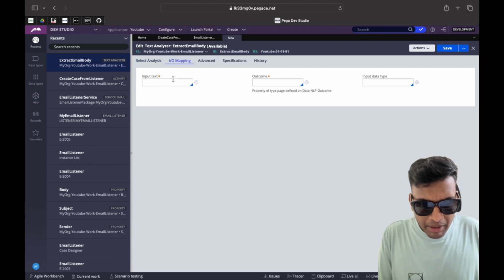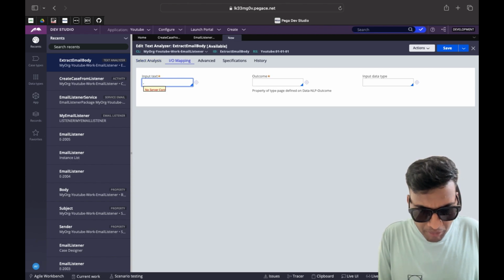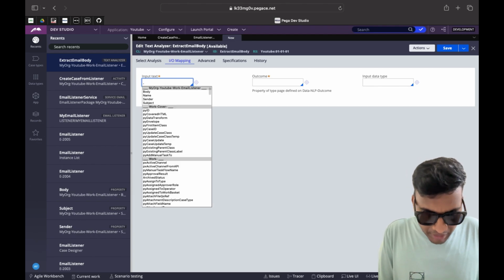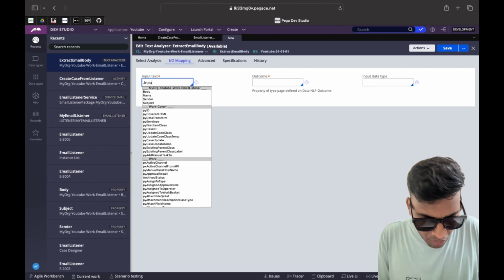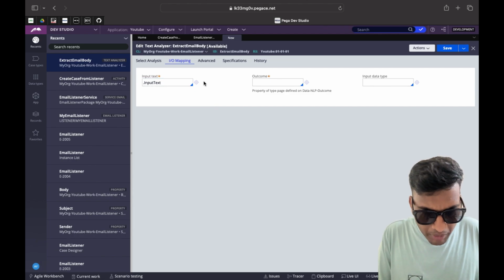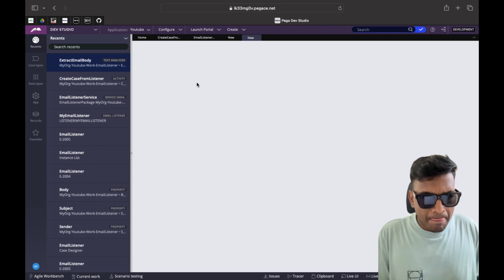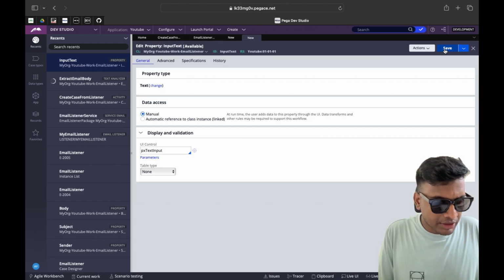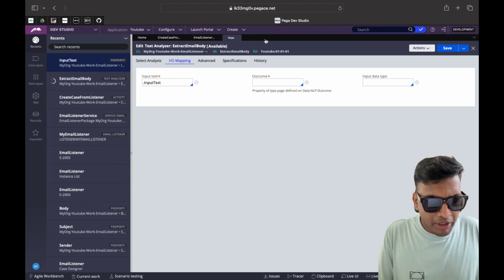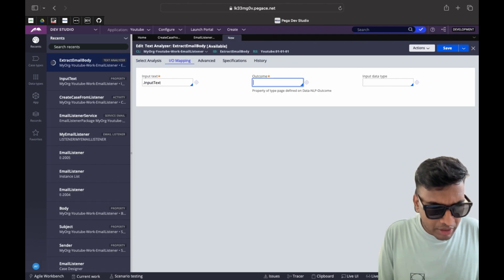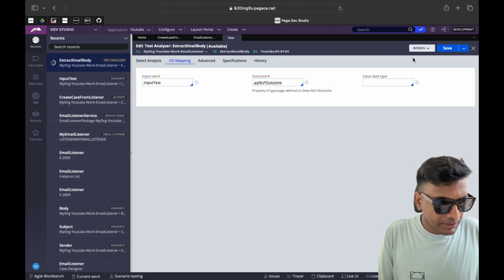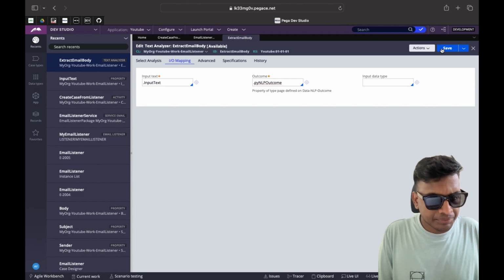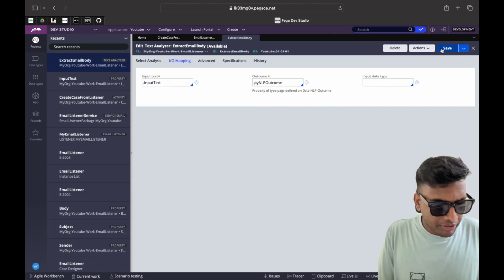Now coming to the IO mapping, let's create a property. I'll call it input text. Let me quickly create this property. Create and open, and save it. This is the property which will go in, and for the output, pyNLPOutcomes should be fine. Let me save this. Perfect, it got saved.